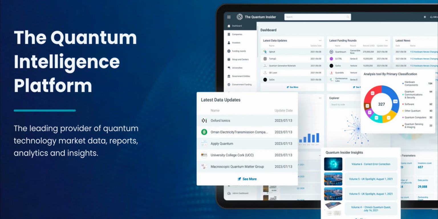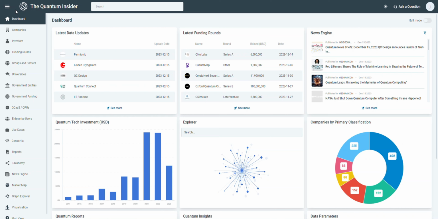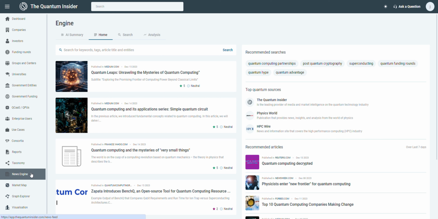Discover the pulse of the quantum industry with our cutting-edge news engine, your ultimate tool on the Quantum Insider Intelligence Platform. Dive into a wealth of features that bring you the most pertinent updates from the quantum realm. The moment you click on the news engine, you're whisked away to a homepage teeming with the latest news from renowned sources like HPC Wire, Physics World, and more.